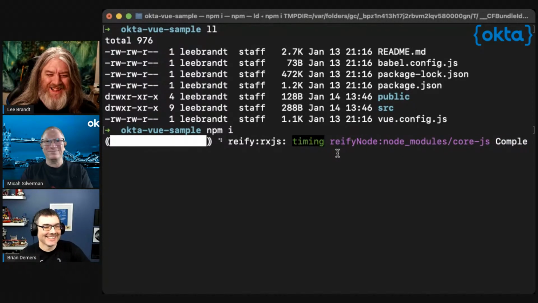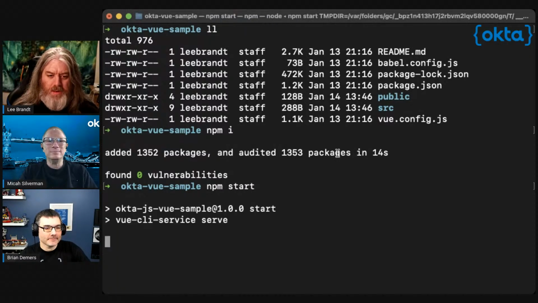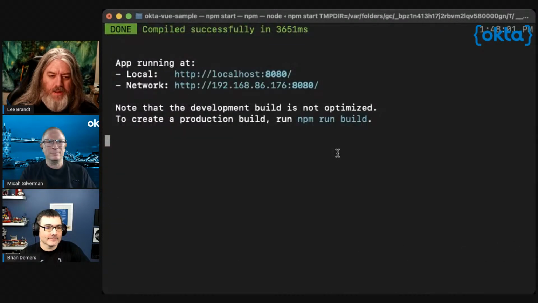You've got 10 seconds, no pressure. That was pretty quick, actually. All right. Now we can just do npm start. Yep. I do really like the Vue startup screen.